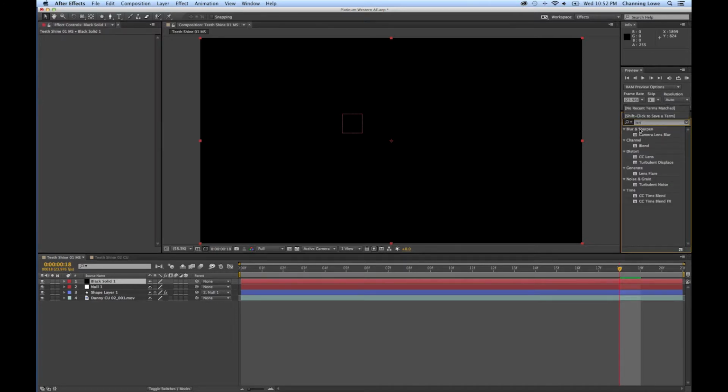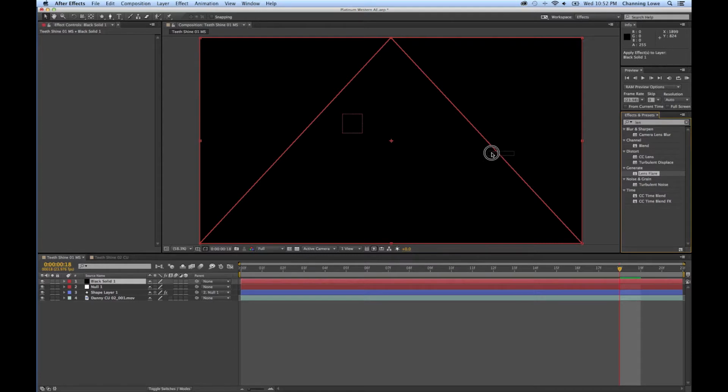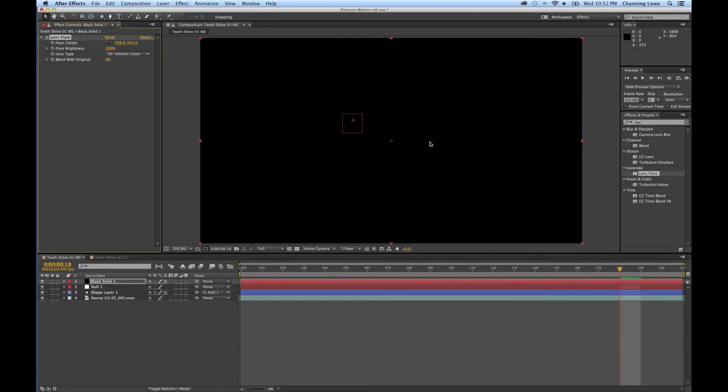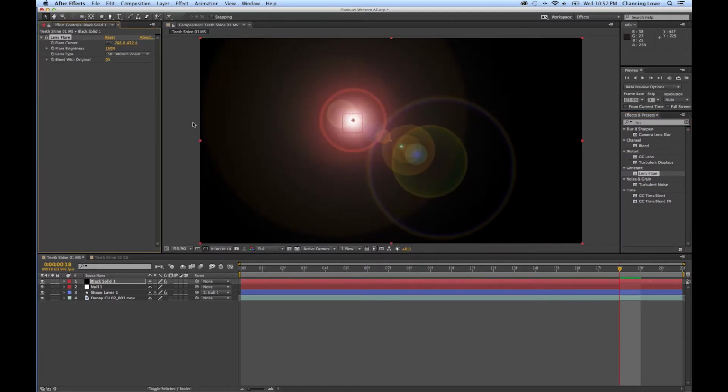Type in Lens in here, and you'll see this come up. You'll see Lens Flare right there under Generate. Grab that. Generators have to be applied to a solid layer usually, as opposed to a clip, because it's got to be composite. It'll take over the whole clip basically. So I'm going to put that on the black solid. So now the black solid has a lens flare added to it.